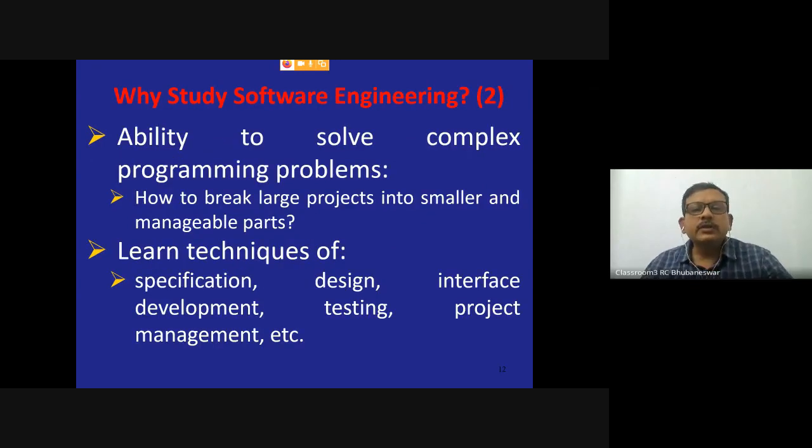Now, the second reason to study software engineering is that we develop the ability to solve complex programming problems. In that case, we have to break down large projects into smaller, manageable parts. That is what we discussed in our previous class about decomposition.